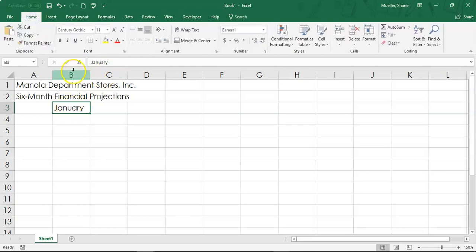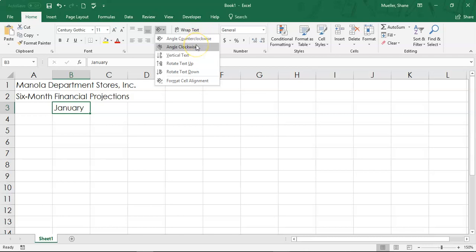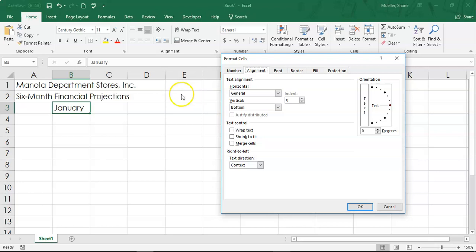So in our Home tab, I'm going to come to my Alignment group. I've still got cell B3 selected, and then right up here we have our text rotation or orientation. You can see I can angle it counterclockwise, I can angle it clockwise, I can do it vertically, rotate it up, rotate it down, but I can also format that alignment to a specific angle. And so again, I can use these little navigation handles over here to rotate, or I can type the angle right here, but whatever way you want to do it, we're going to change this to a 75-degree angle.